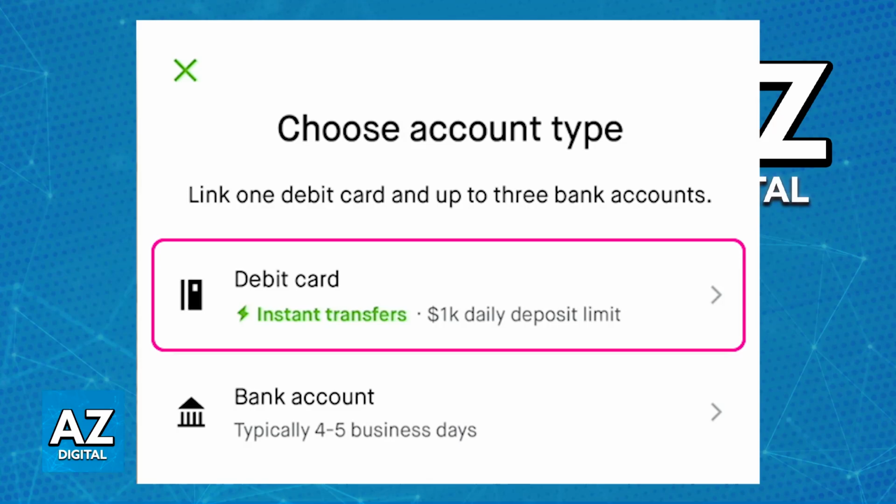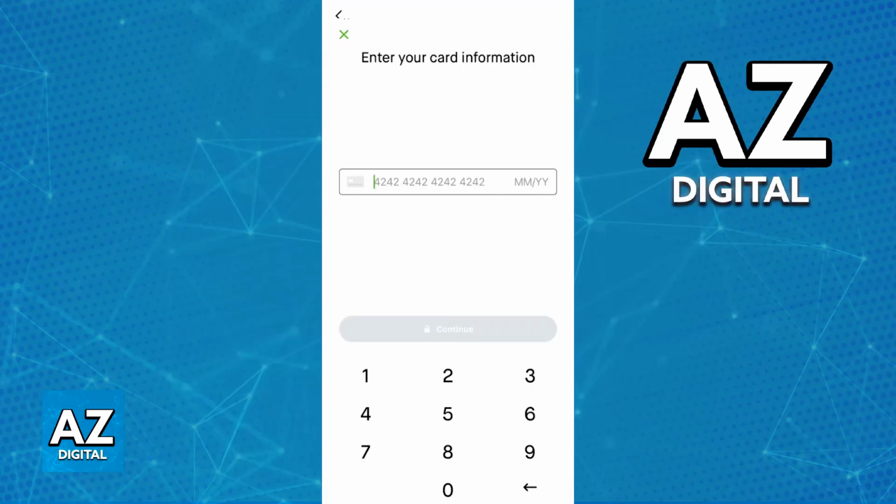So if you choose debit card, which has a $1,000 daily deposit limit, you will notice that all you have to do now is input the details about your debit card. So the card number, expiry date, and the CVV, also known as the security code. It is extremely straightforward, and all that you have to do is go over to the transfers menu.